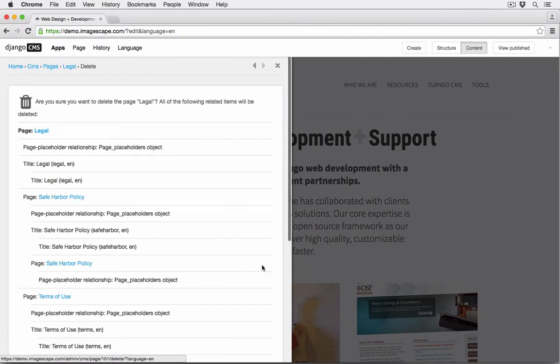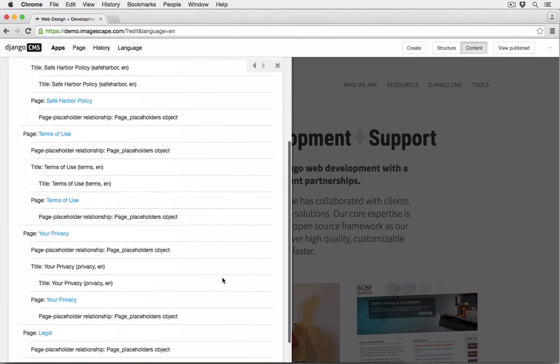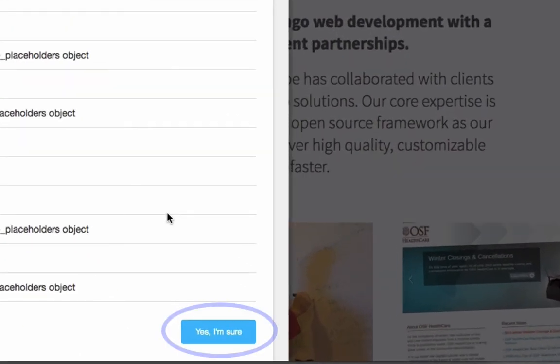This will bring up a page listing the consequences of the deletion, all the parts included on the page, and any pages nested beneath it. Saying you're sure will complete the deletion.